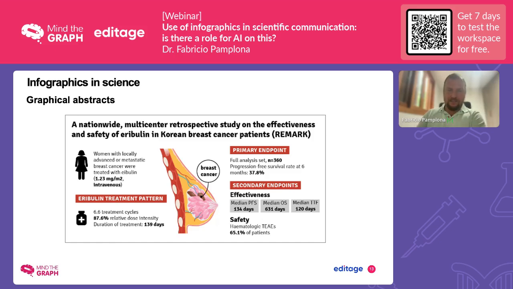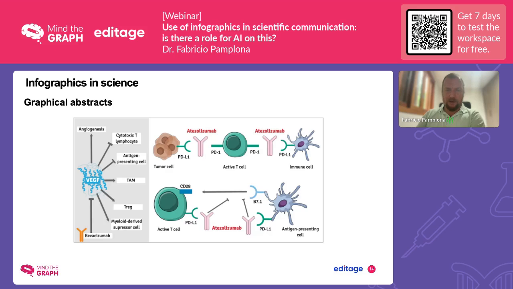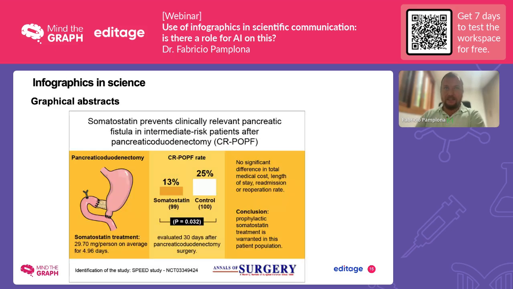So graphical abstracts, this is more familiar. This has been used as summaries of papers. And even as simple as this, this is a templated version of Annals of Surgery. You have the objective, what is the intervention, what are the results and conclusion. Very simply put, but it's interesting. It's more attractive than reading the abstract, and you can grasp the essence of the paper already in the first look.